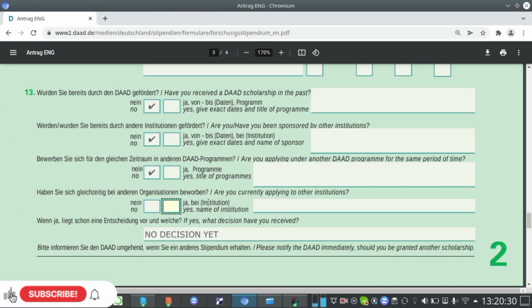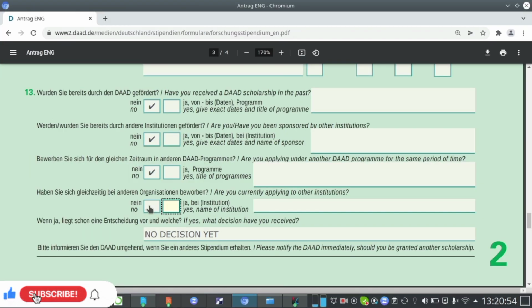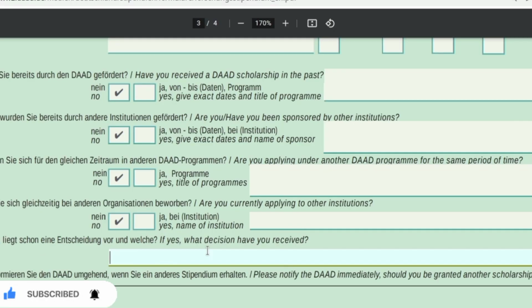The last question here is, are you currently applying to other institutions? So if you're applying to more than one institution, you can put yes. And then on the next question, they're asking you what decision have been made. You can say no decision yet. However, for this example, I will assume we are not applying to other institutions, so I'm going to put no, and then I have to remove this.